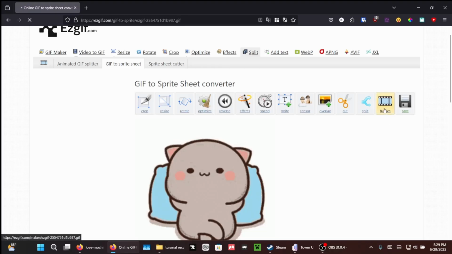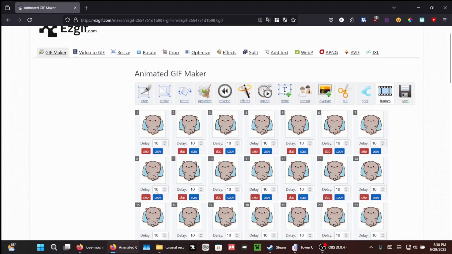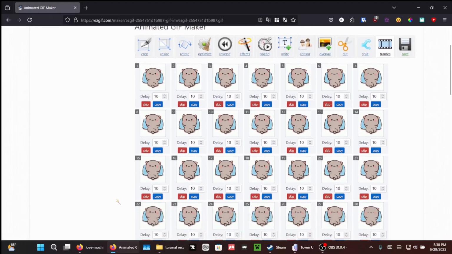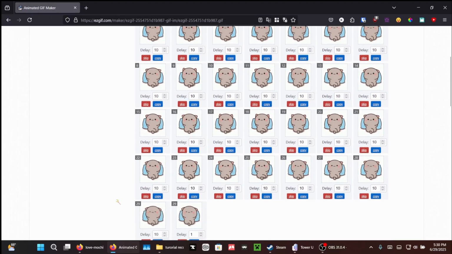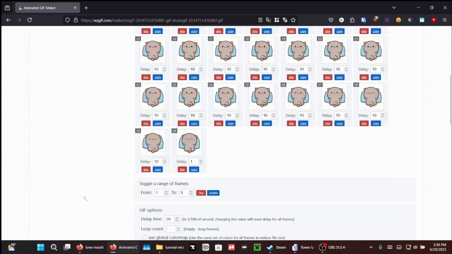Go over here and hit frames. With the frames function, you can actually edit the frames of the GIF individually. And one function that it has is copy. For example, for this one, you could simply go down to 29 like I've done here and hit copy, and it'll copy frame 29 to another frame, and boom, you've got 30 frames.